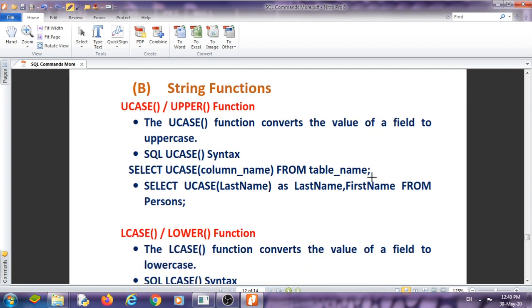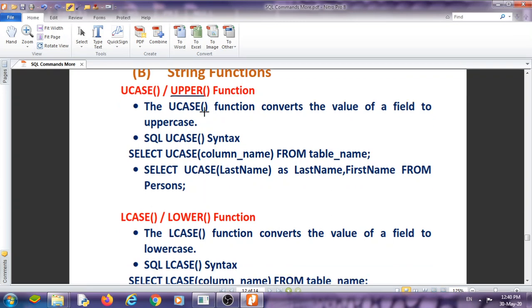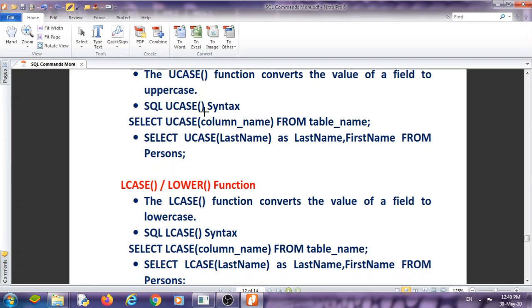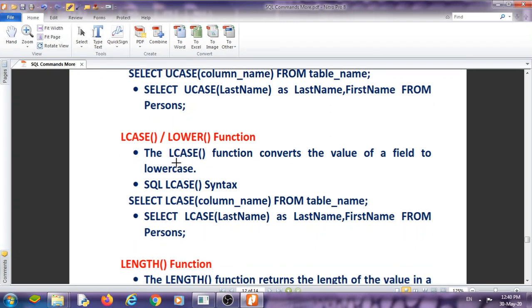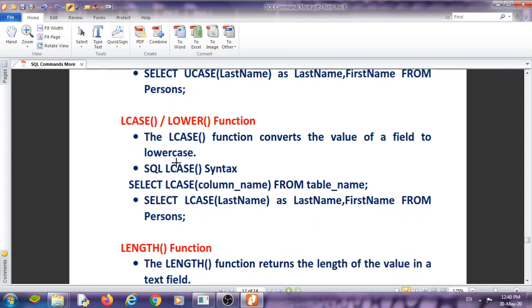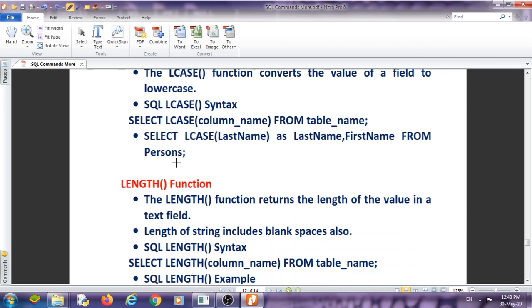Now some string handling functions. UCASE or UPPER function, both are used to convert the string into capital letters. And LCASE and LOWER function are used to convert the string into lower case, that is, small letters.